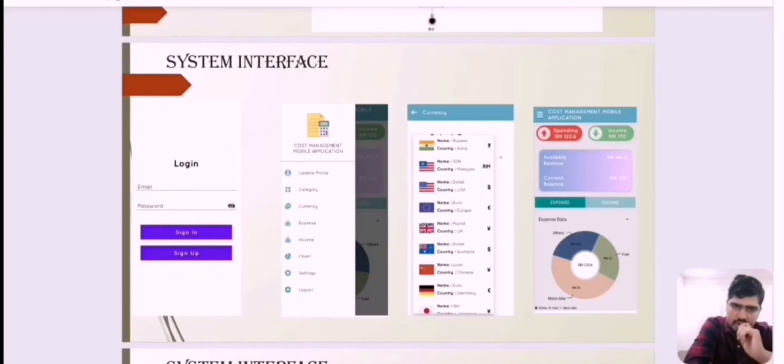The first user interface is for the login. After successfully registering, the user can log in with the registered email and password. The second interface is for the navigation page. Here the user can easily add a category, go to the currency, and do everything through the navigation page.